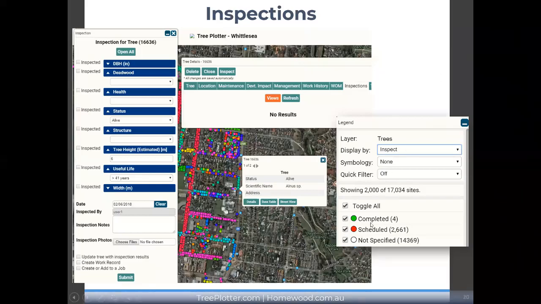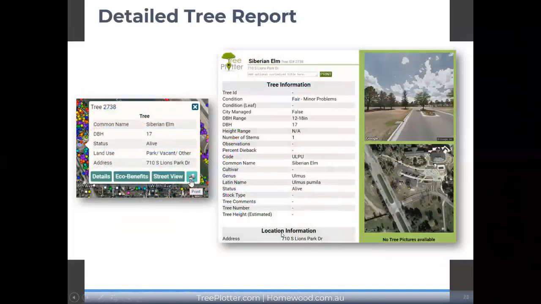An interesting thing with the legend, I'll just point out this little screenshot on the right. This is from Whittlesea's. We had some discussions and it took some back and forth, but they realized, oh, if we have in our display by a field called inspect, we know whether it's completed or scheduled. Now we can color code data based on their current inspection as well. Yeah, whether we need to go and inspect them or not. Correct. Yeah.